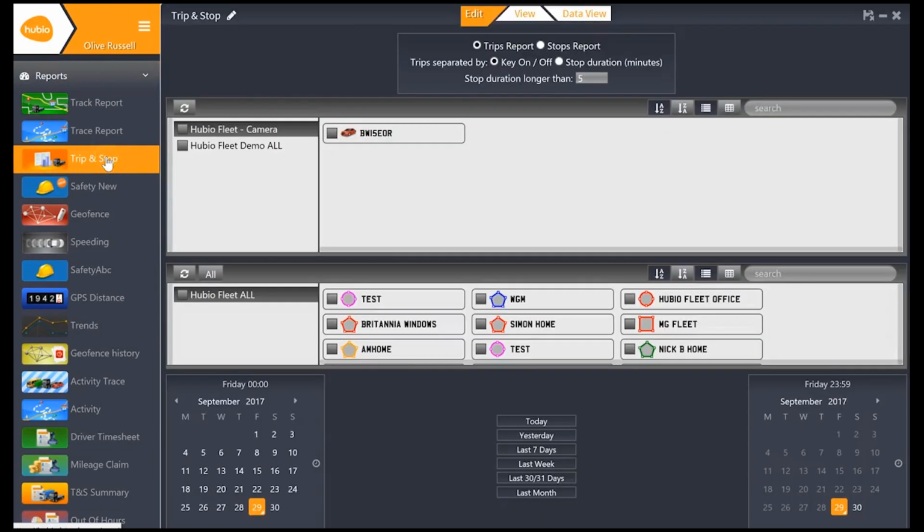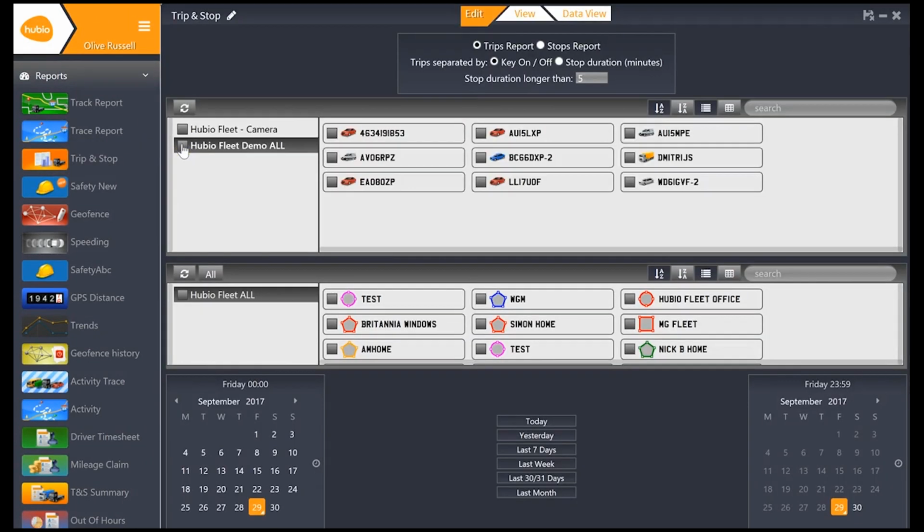This is the trip and stop feature. Let's select a group, select a vehicle within that group, select the date range, click view.